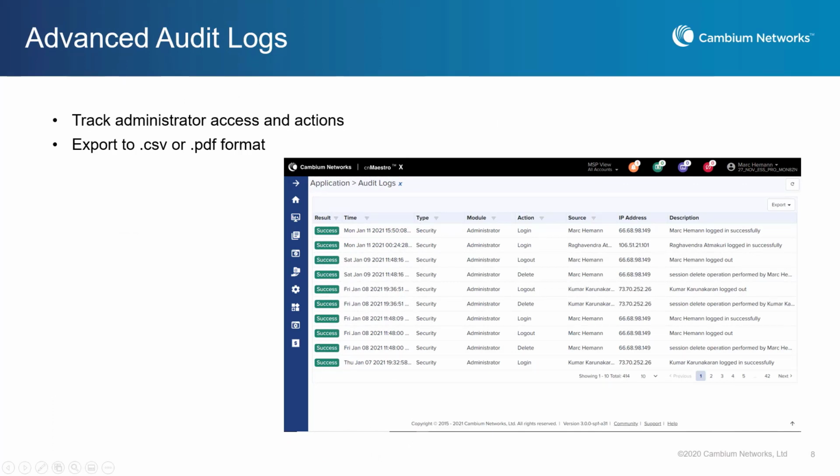In any enterprise, tracking system access can be a very important endeavor, whether it's for compliance purposes or providing access reports to MSP tenants. cnMaestro X offers an advanced set of audit logs which track administrator access, making system activity reporting very easy. You can easily create reports based on the type of log entry: security, onboarding, and provisioning.